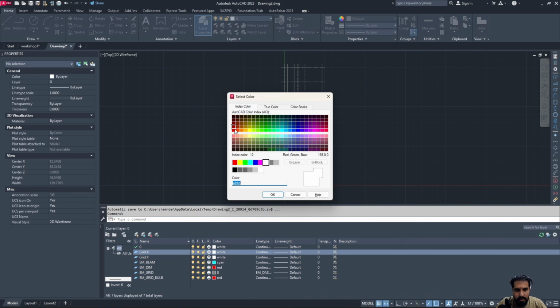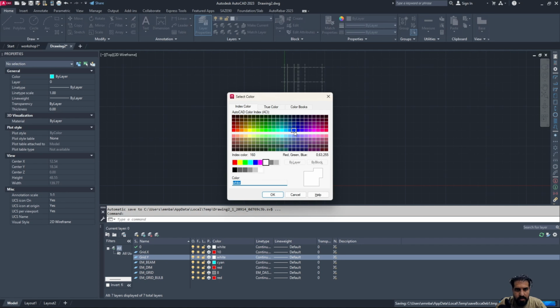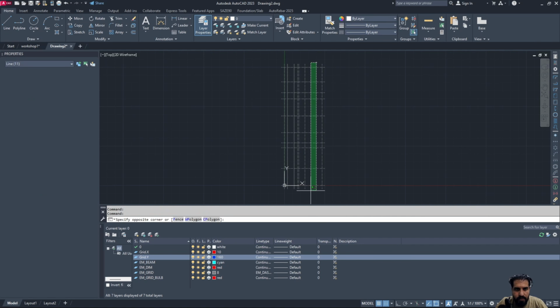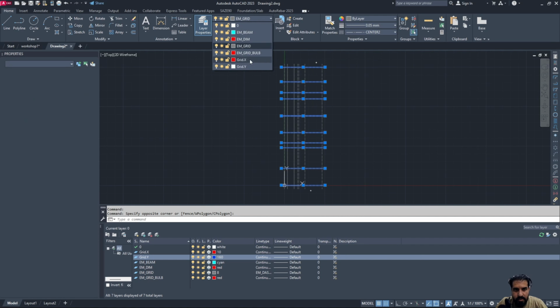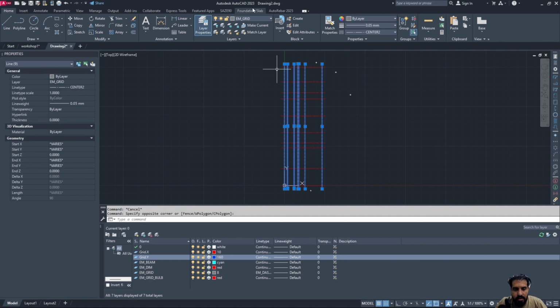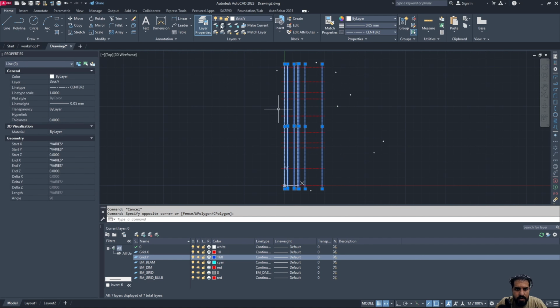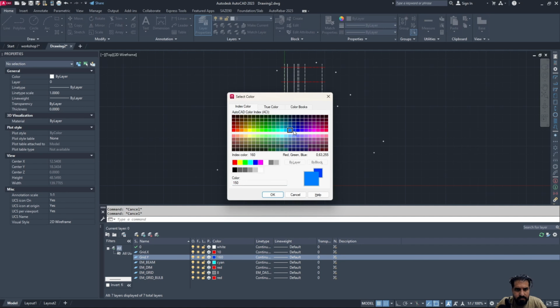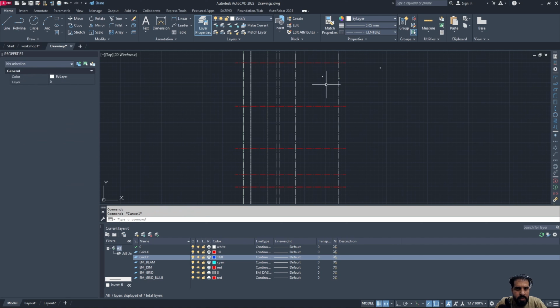We set the color and for X grid, okay, and Y grid, okay. Excuse me, Y. Okay.